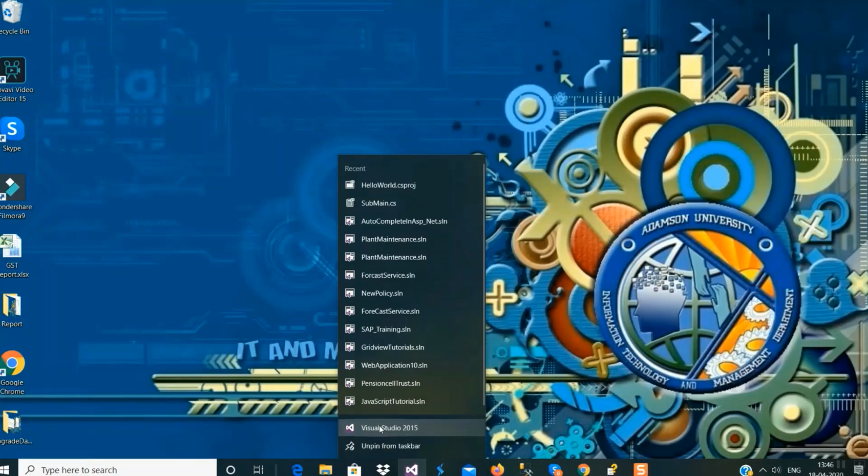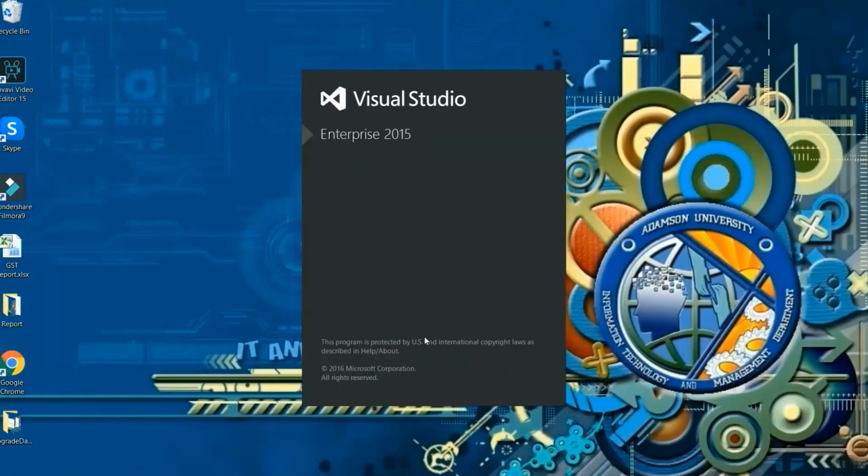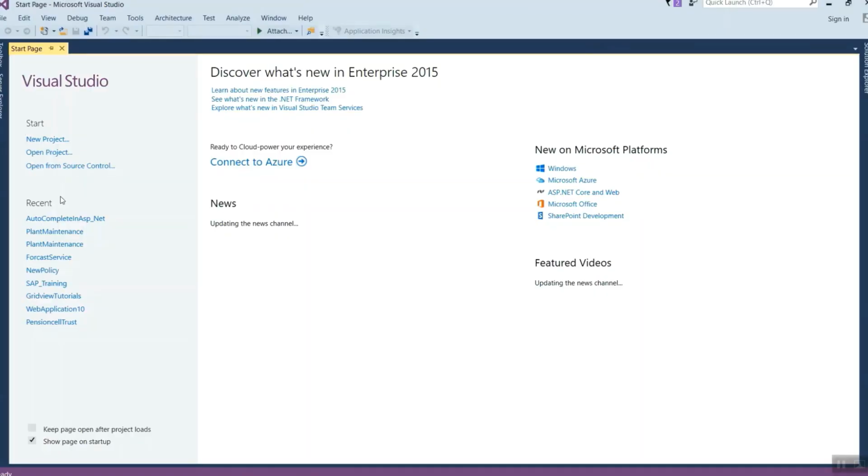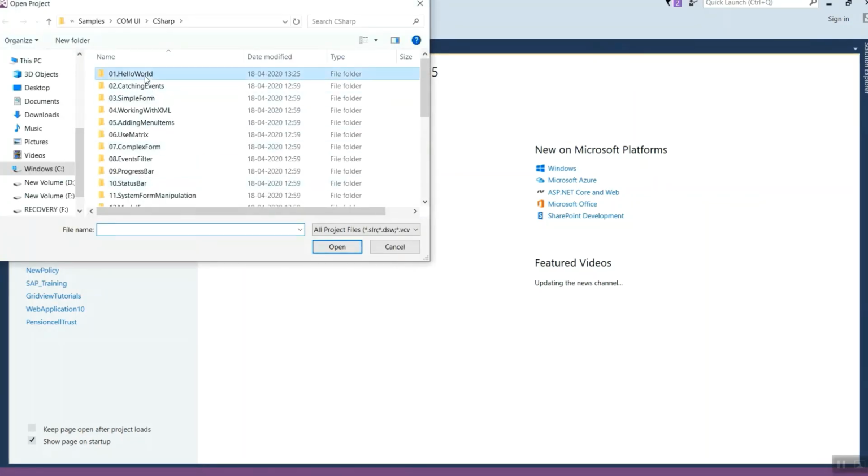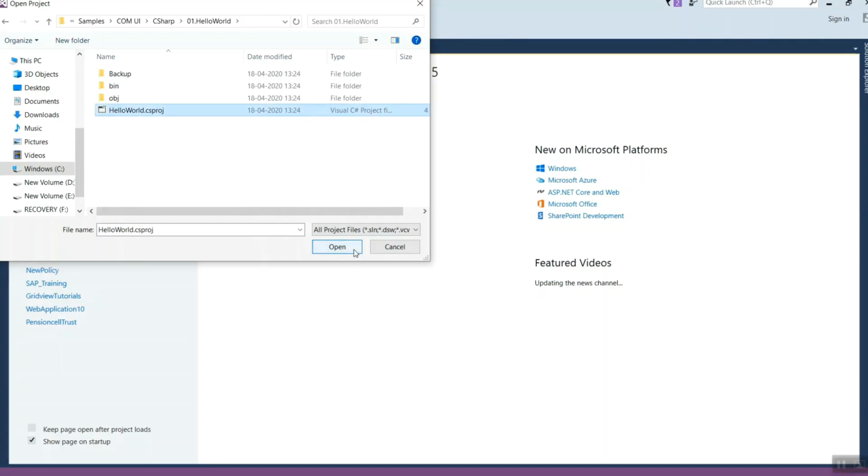I'm going to open the Hello World solution in Visual Studio. I've already opened it, but I'm not getting it here. Open project, Hello World, Hello World.